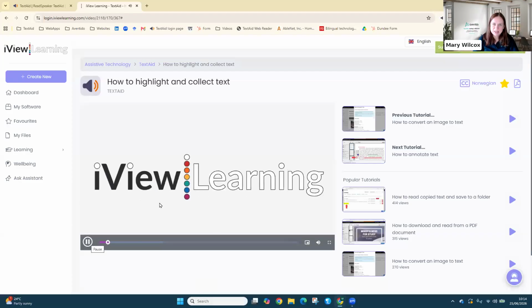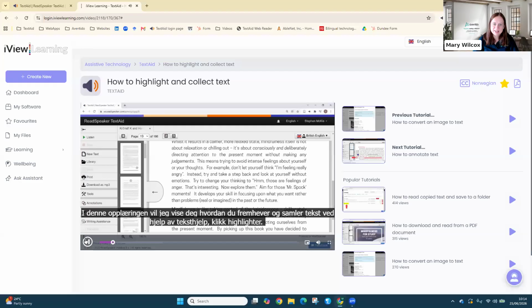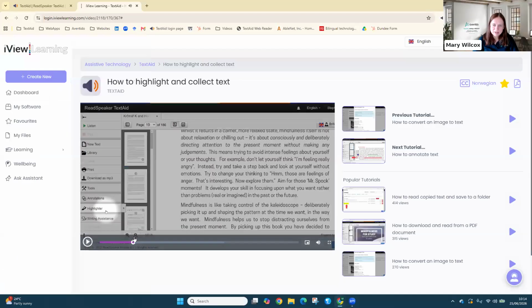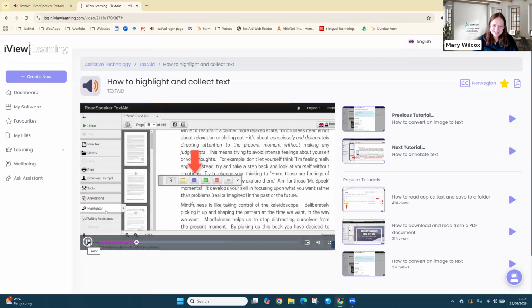There he is. He's going to tell us about highlighting. In this tutorial, I'll show you how to highlight and collect text using TextAid. Click Highlighter. Let's just close that. And so there he was. I've paused it. You can move the highlighter menu by clicking and dragging on the left-hand side.